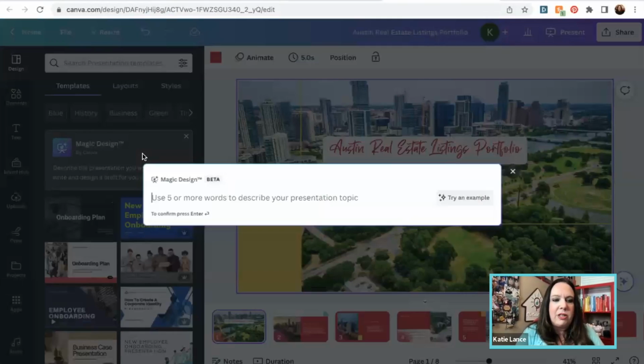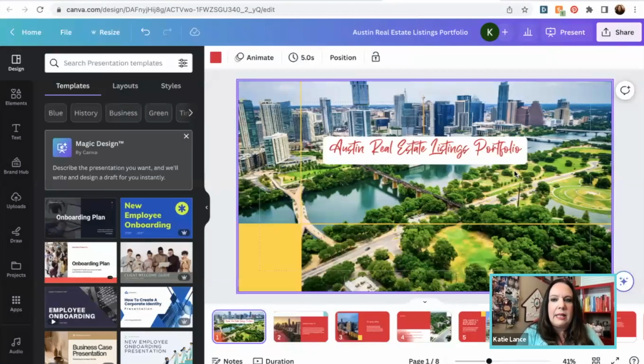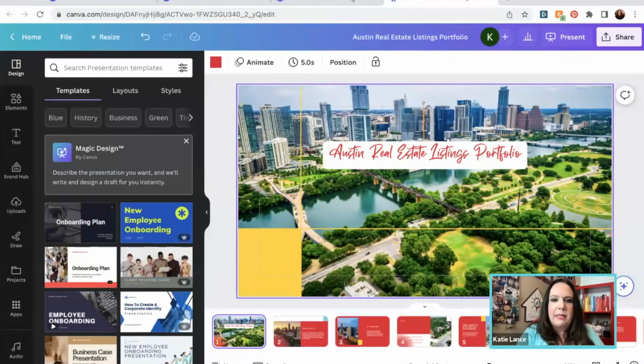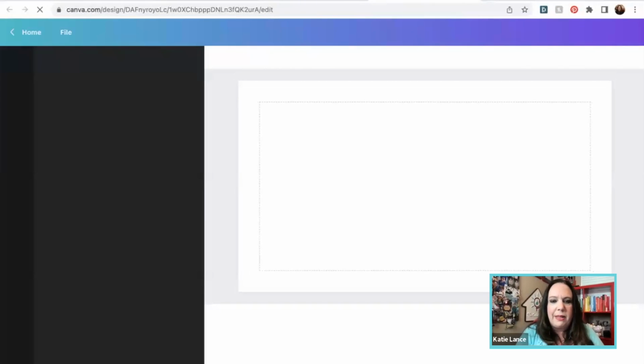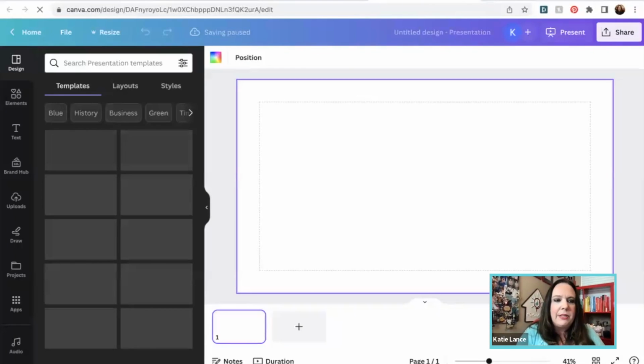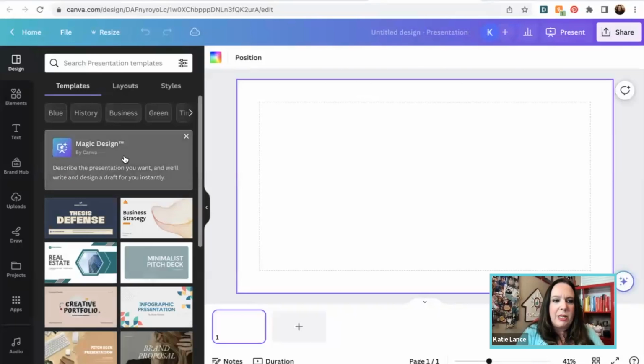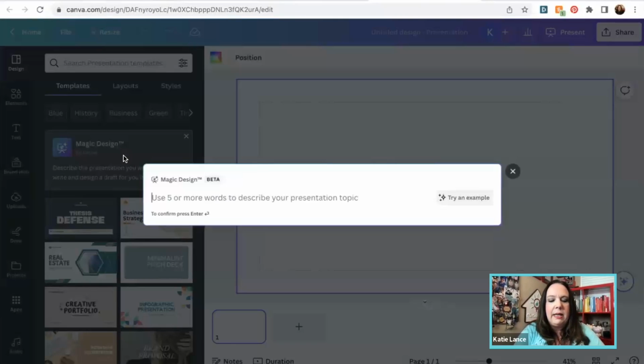If I click on Magic Design again, and let me close out of that. I'm going to keep this as an example, but let's go back over here. I'm going to click Create Presentation. I want to share one other quick example, and then we're going to wrap this up. So again, I'm in Presentations, and I'm going to click Create Design.